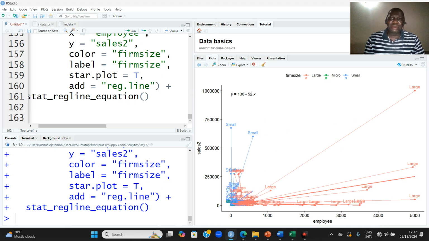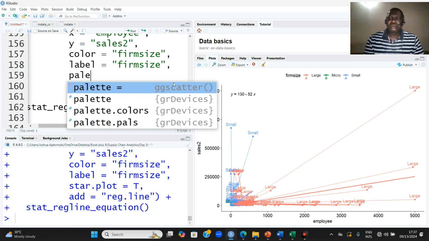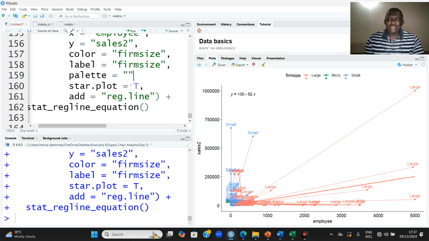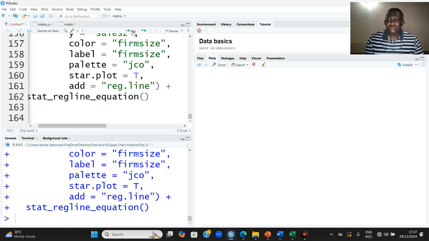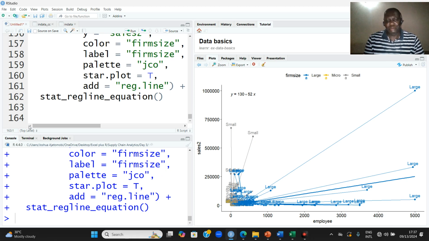Even then, we can have better color by adding palettes. My favorite in this case is JCO. So let's run it. Yeah, so you can see quite a lot of changes that you can introduce. But if you want to run the regression, it's so simple to do.